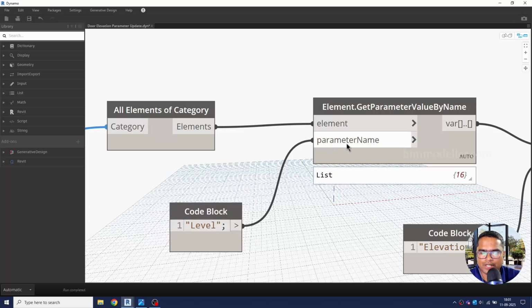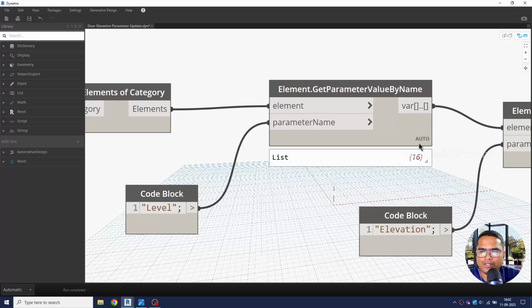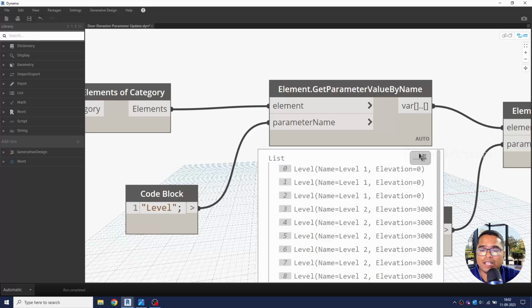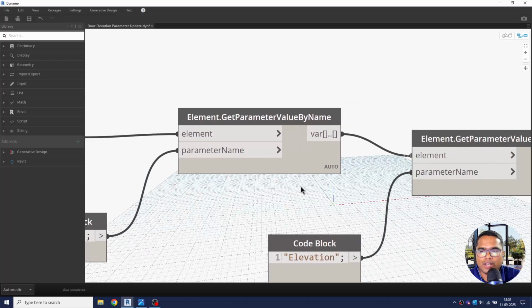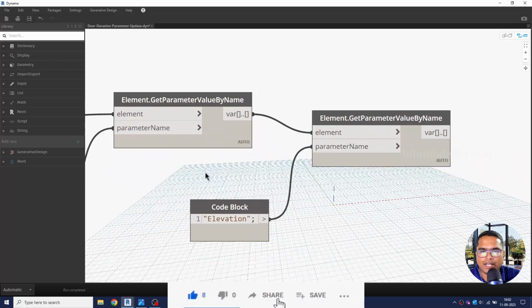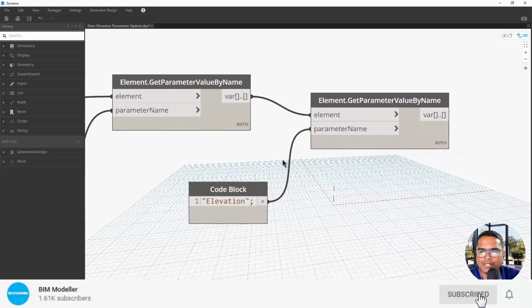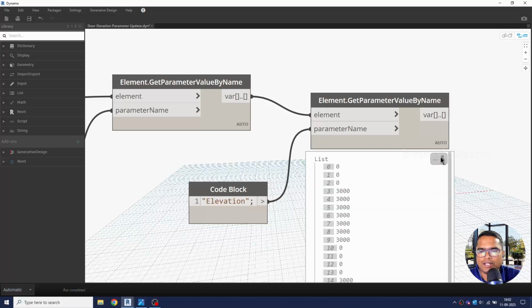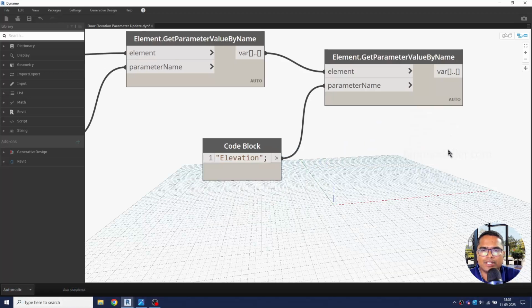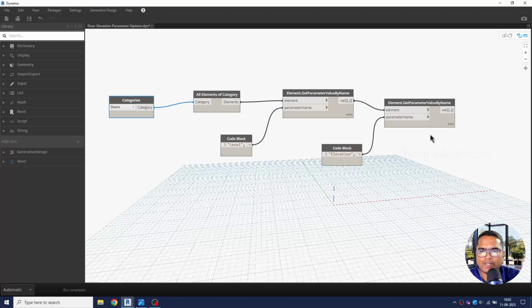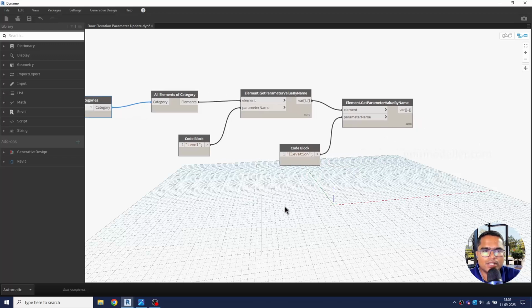Level value parameter name I'm assigning here, and the values will automatically give the level element itself for the door. That's the beauty. And for that level element, we are again using the same blocks, and we are applying the elevation value. What is the elevation value of each level, and the value it gives here. It's now very simple: we have to apply this parameter from our level to the door elements.